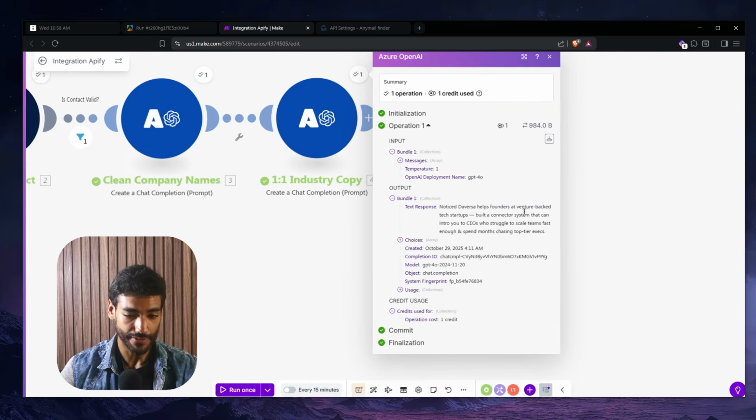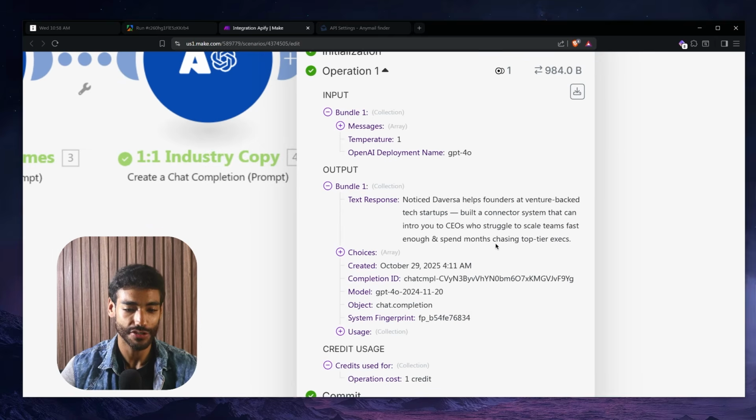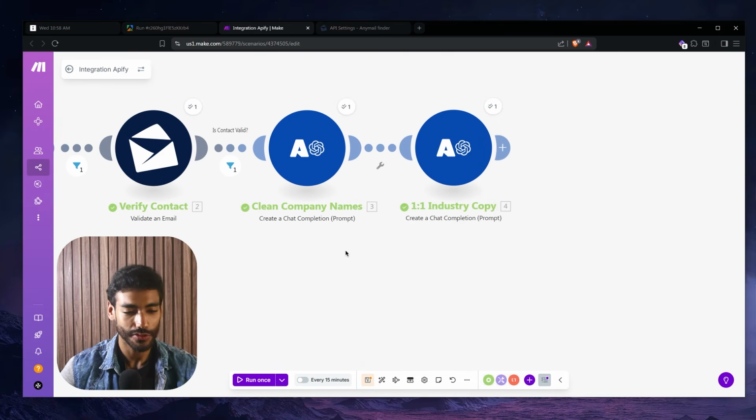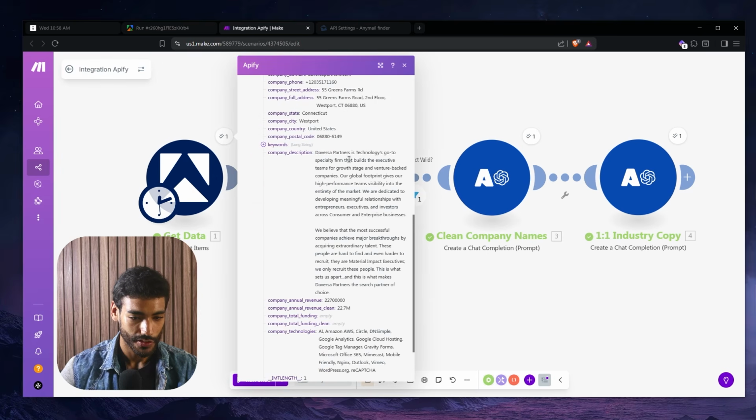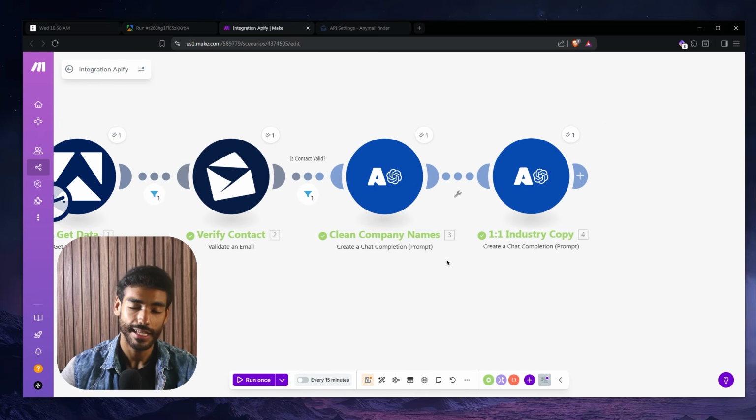Let's read through this. Notice: Diversa helps founders at venture-backed tech startups build a connector system that can introduce you to CEOs who struggle to scale teams fast enough and spend months chasing top-tier execs. Let's read through their company description. Diversa Partners is technology's go-to specialty firm that builds the executive teams for growth stage and venture-backed companies. We believe that the most successful companies achieve major breakthroughs by acquiring extraordinary talent. As you can see, AI read through the company description, thought about what could be their ideal clients, and pre-drafted this amazing copy.